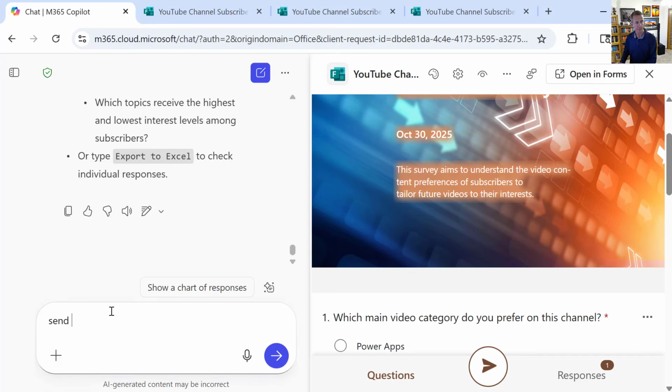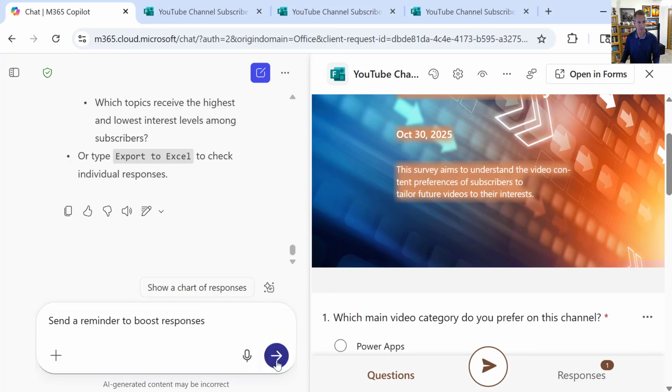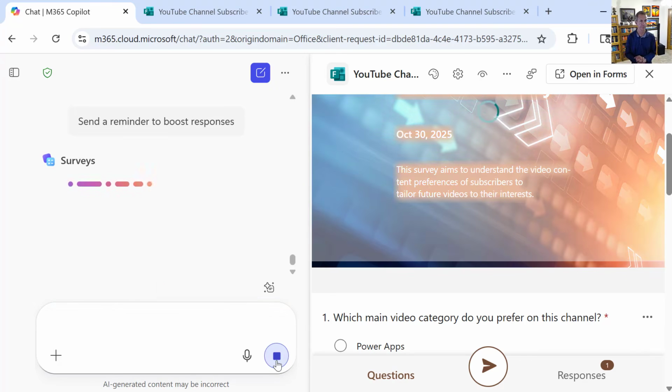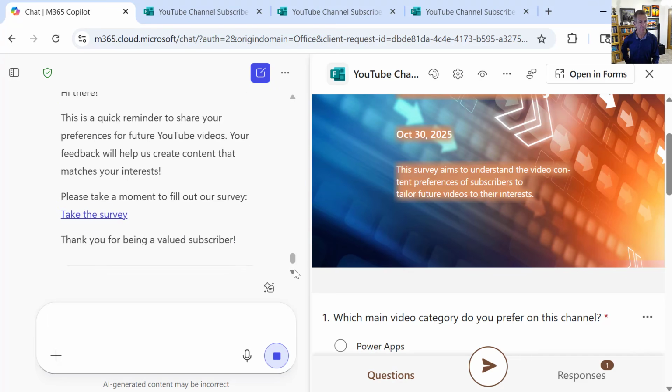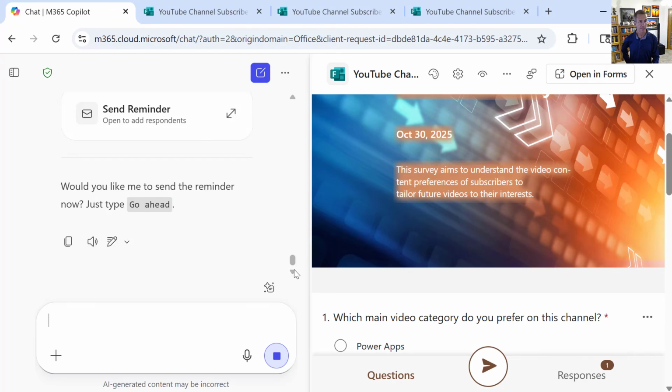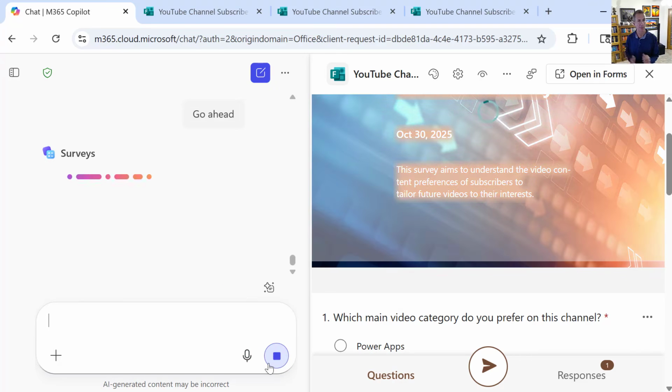Let's say send a reminder to boost response. And notice that it'll remember. Notice I only sent it to myself, but if I'd have said send it to these 10 people, it could send a reminder to all of those. So here's the reminder. So I just need to say go ahead and send it. I could have edited it as well.